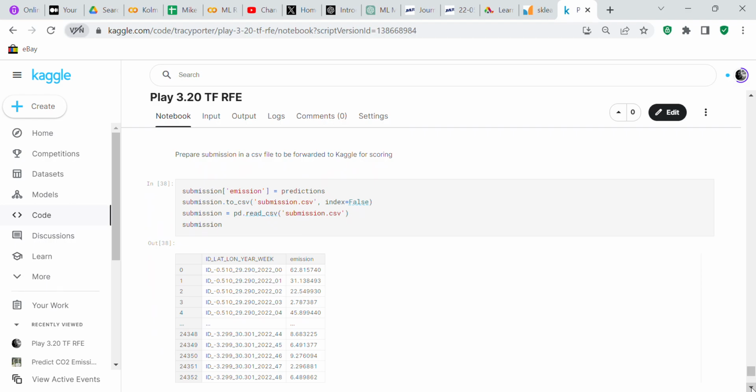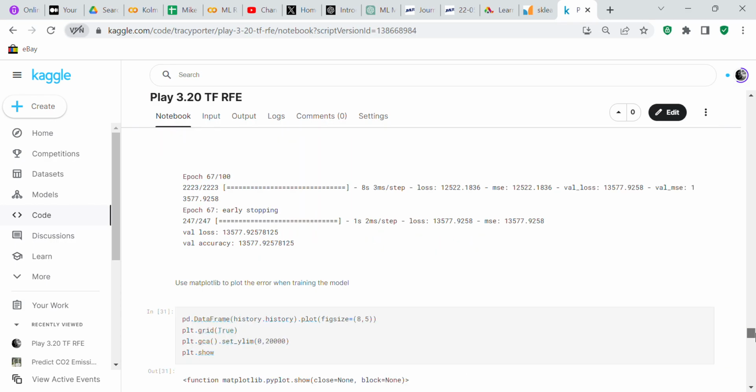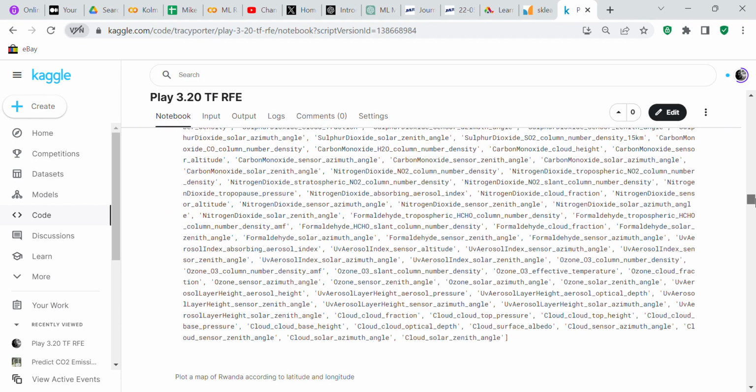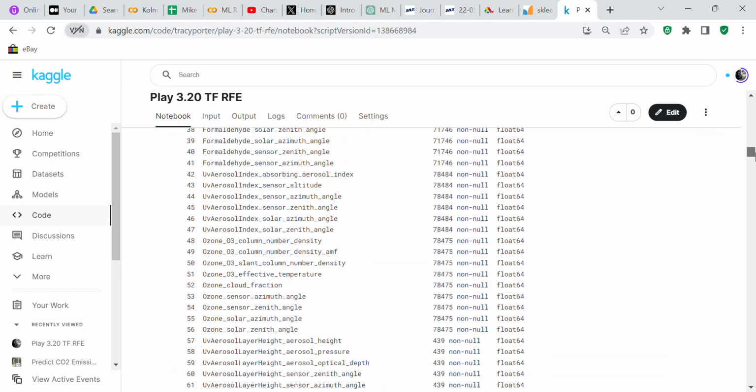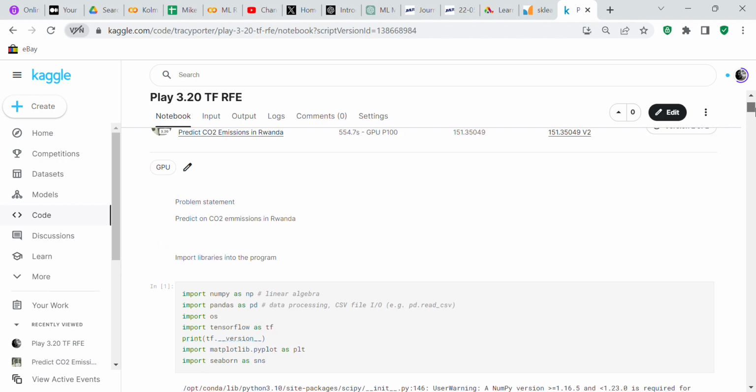And then what we did was we took our predictions and we put them into the submission data set, and we prepared the data set to be forwarded on to Kaggle for scoring. So this is what it looks like. I could have done better. Maybe I could have removed the outliers, and that may very well have improved the score. You never know. So, you can do a lot of things to improve the score.